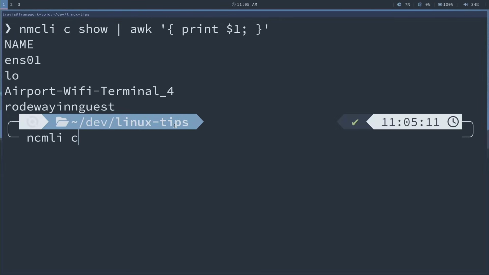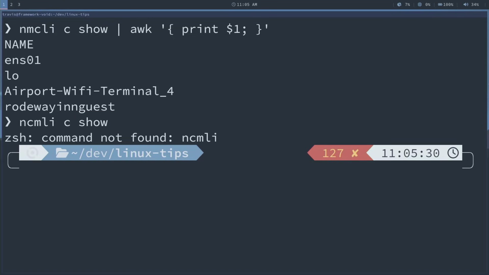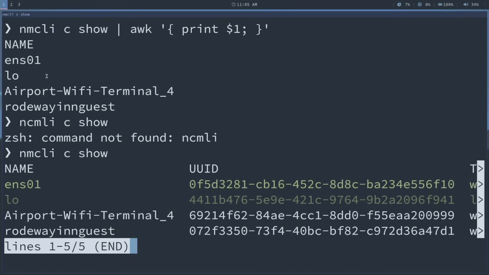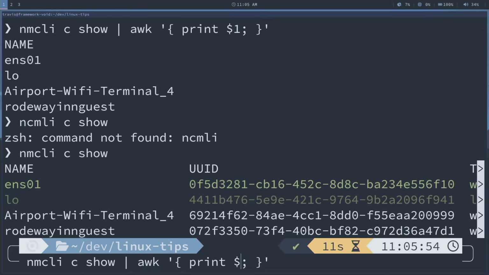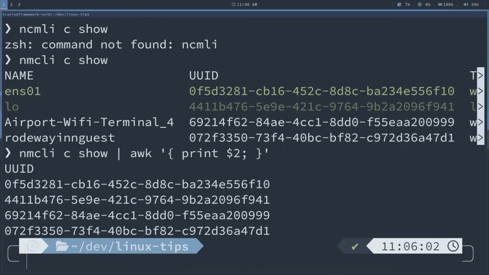So if we do nmcli show, this will be for the next tip when you make a mistake. As you can see, the awk print $1 printed just the first column here. So if you want to do the second, which will get the UUID here, we'll get all our UUIDs. As you can see, there is a couple connections I no longer need, the airport and that roadway one.